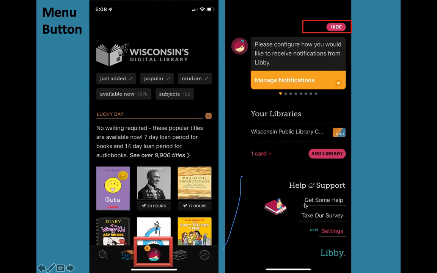If you ever need some help, troubleshooting or anything, there's the help and support section here. There's a survey. And then also there's some new explanations on settings. So this would be whether you're reading in Kindle or Libby, or, what's another good one? Oh, if you want to download a book using data, or if you only want it to be on Wi-Fi. That's where those settings would be. So that's your menu button down at the bottom with the little Libby.